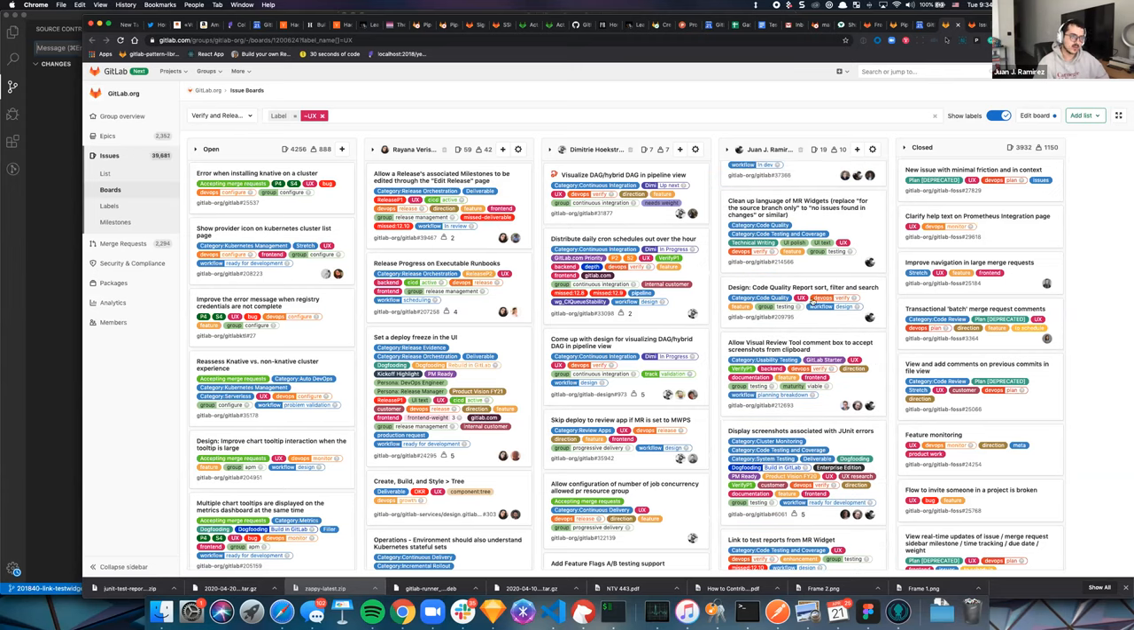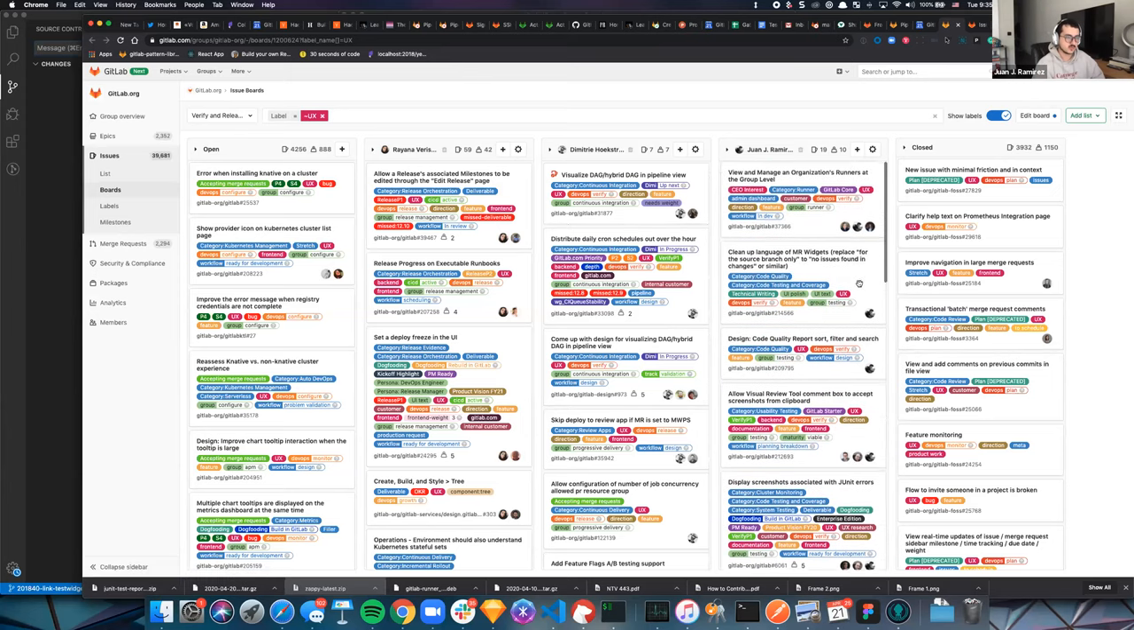The design for code quality report sort, filter and search was gonna be a design item for 13.0, but we actually moved that to 13.1. But I'm still gonna work on it in 13.0. I think I have cycles spent on this, and it's basically adding the ability in the code quality report to manipulate it better and find your errors. So working on that a little bit as well.